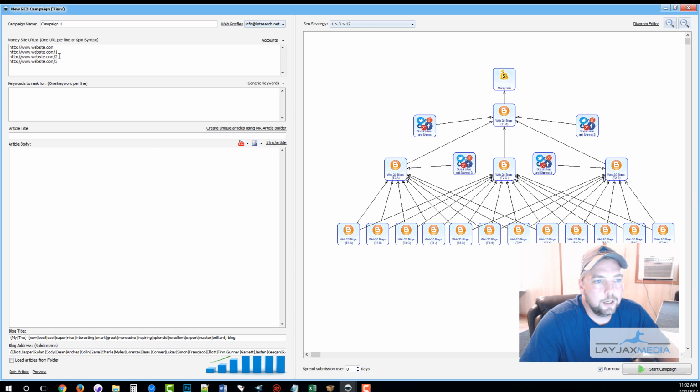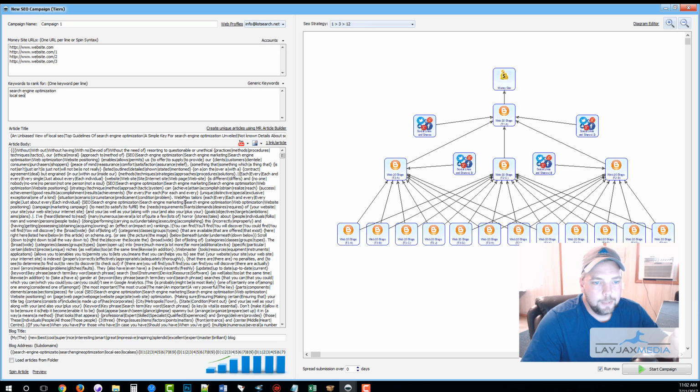Okay, so once you have your URLs entered here, you want to enter the keywords you want to rank for. For this example, we're going to use search engine optimization and local SEO. What keywords you enter here is what's going to determine the article that Money Robot is going to create for you. You enter a few keywords here, and then you go create unique articles using MR Article Builder. It's going to gather an article based off of these keywords, then create a massive spun article, and this one article is going to be used to send out when it creates every one of these accounts.